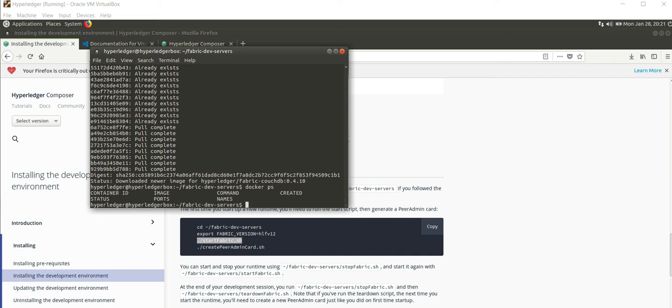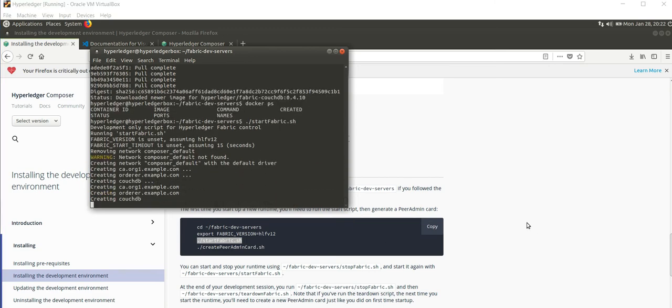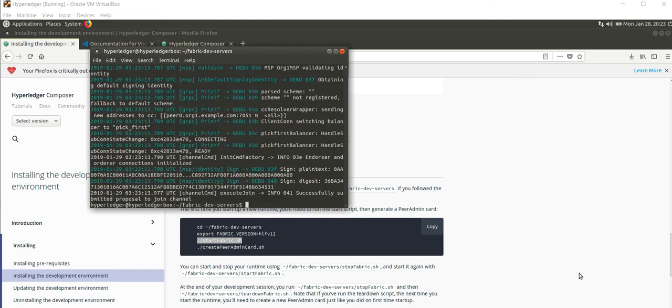So we need to actually start. So let's go ahead and start Fabric. So ./startFabric.sh. So this is going to set the environment, it's going to set your CouchDB, it has some example orders, etc. So this has been started.